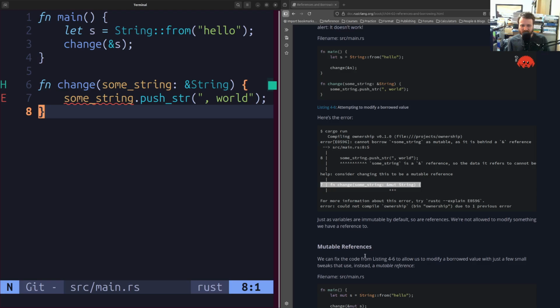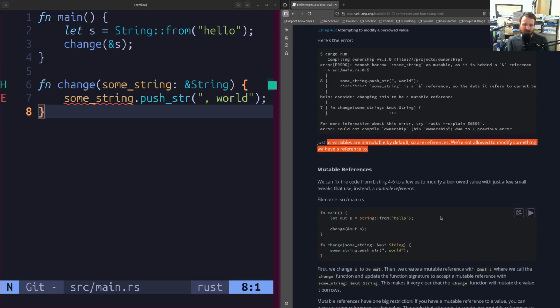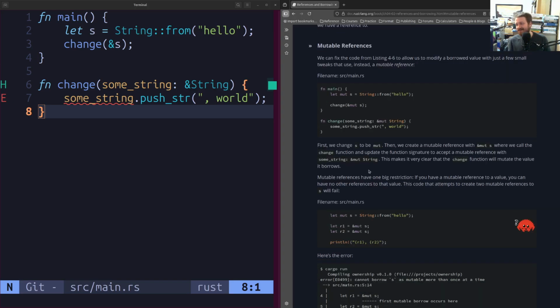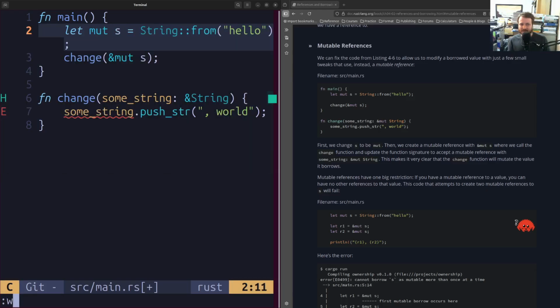But let's keep going. So just as variables are immutable by default, so are references. We're not allowed to modify something we have a reference to, except, you might have guessed it because I was fiddling around with this, you can have mutable references. Now, it's important, and one of the things that I didn't ultimately do correctly was I needed to put mut, &mut s. So let's finish what I started and retype out the parts that I abandoned.